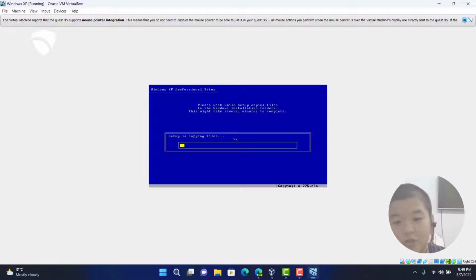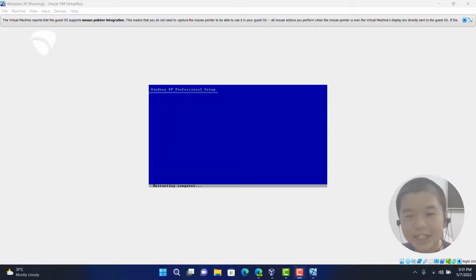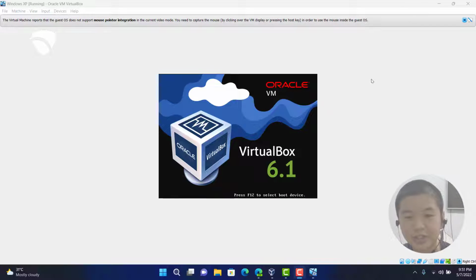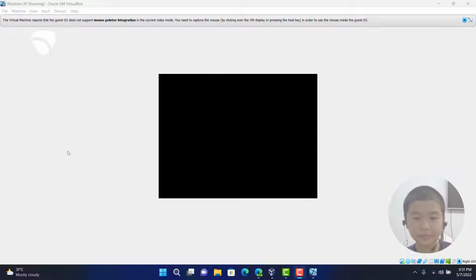Then yeah, it started to copy files. Let's just skip ahead. Okay, so I'm just eating mango while it's formatting. Anyways, it has been rebooted. As you can see, it said restarting your computer. The Oracle VM VirtualBox logo. I don't press anything, I think. Okay, so I don't need to press anything.